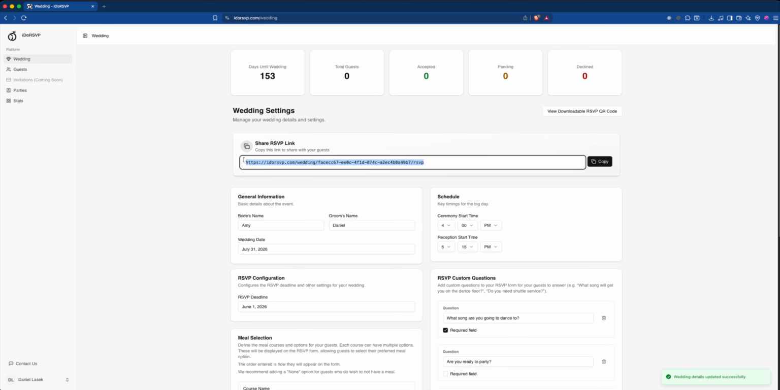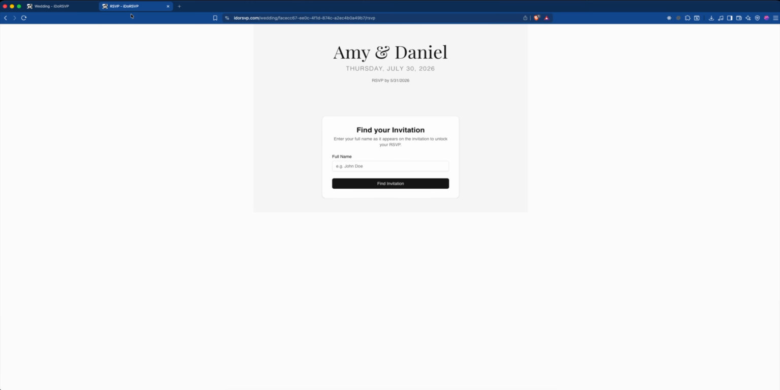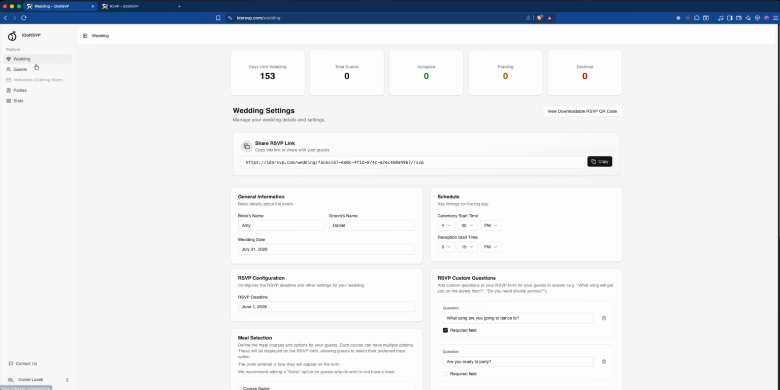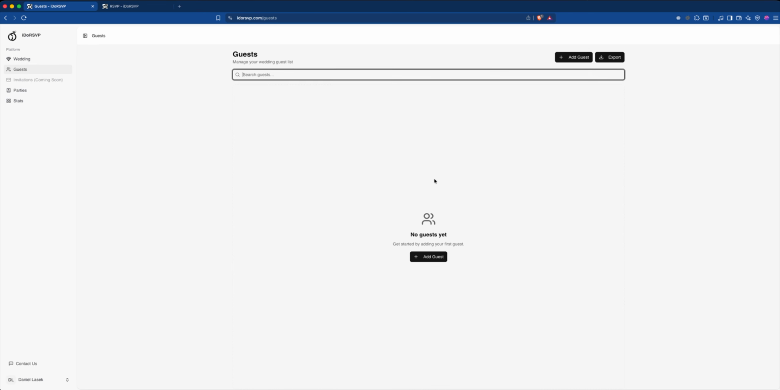Now you can start sharing this RSVP. So if I share my RSVP, Amy and Daniel, now you have to find it by name. So let's first add some guests. This is the link that a guest would receive to your RSVP to your website. So let's go over to guests. When you see guests here, obviously there's no guests. You have to add this manually.